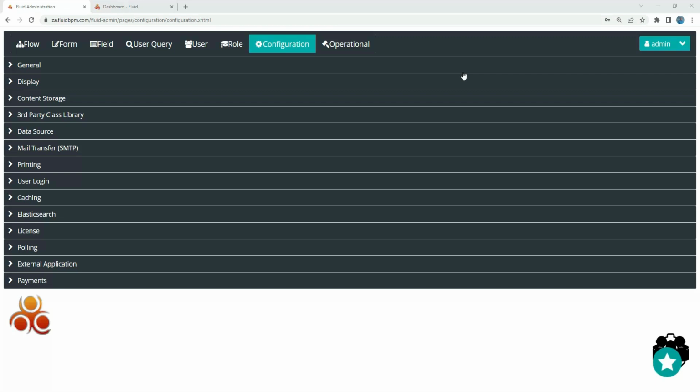The Fluid configuration menu is only available to Fluid system administrators and users that have been trained and have the technical capability to use this functionality. It is important to note that the Fluid configuration in large will only be used at the beginning of the deployment of a Fluid instance or if there are system architecture changes that require configuration.